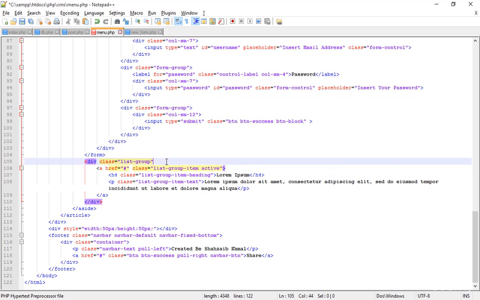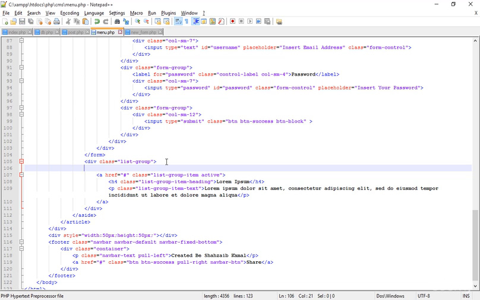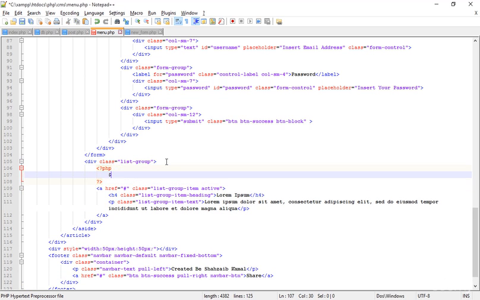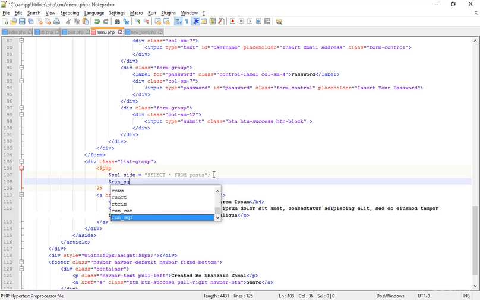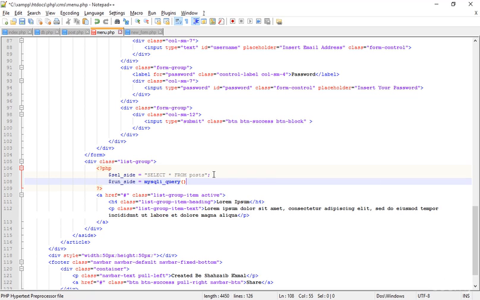What I'm going to do more in this class is add a PHP tag, opening the PHP tag in here, $sql equals whatever I can type, no problem. Select all from posts, simply all the data from posts, and press enter and add $run_sql equals mysqli_query and then $conn and the $sql.